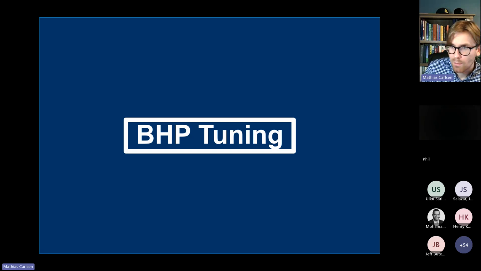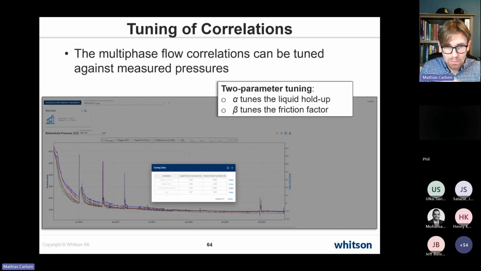Good. The BHP tuning is the last part before the break. It's just a way for you, if you have gauge pressures, to go in and tune some of the correlations. So you can tune the liquid hold-up correction factor and the friction factor at the same time.